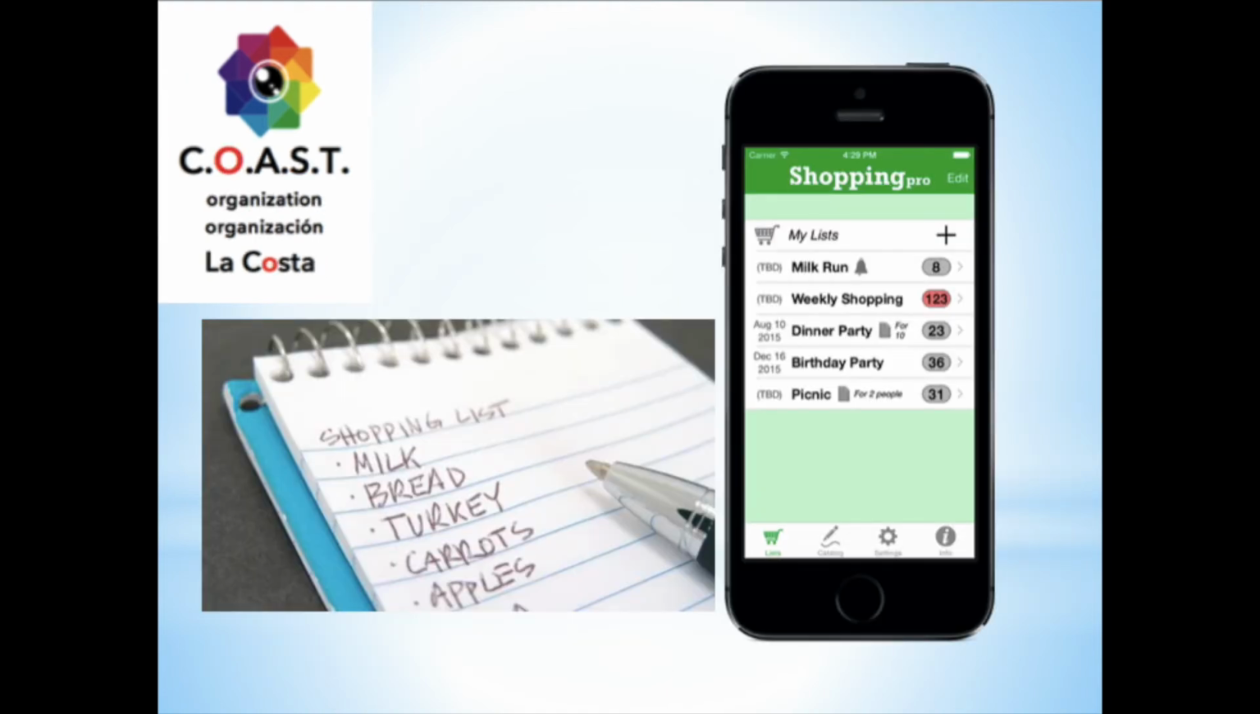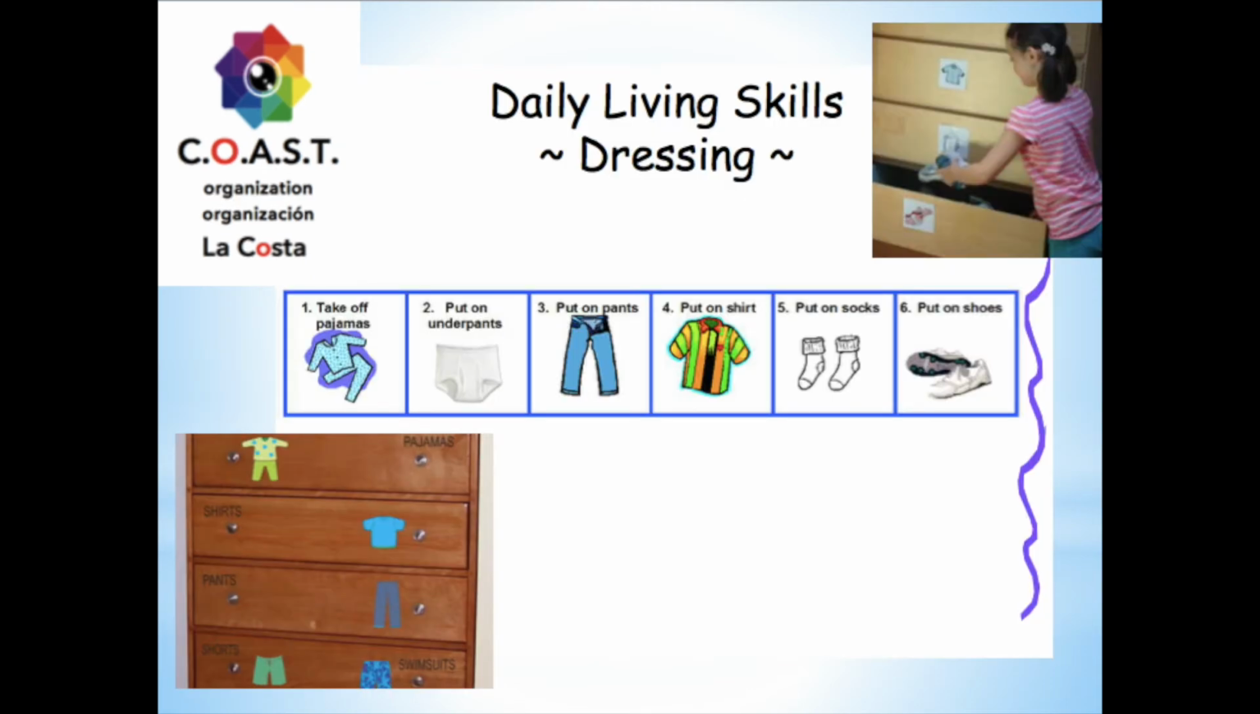O is for organization. We organize our lives with checklists. Teach your children to make checklists too. Organize areas of their space with pictures and labels to help them know where things go and become more independent.